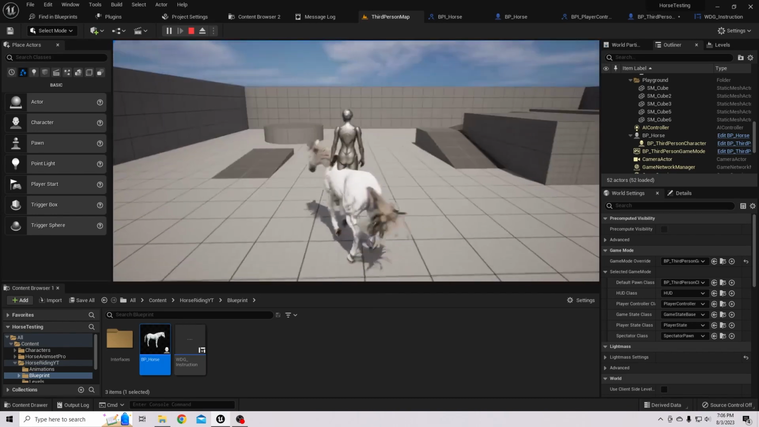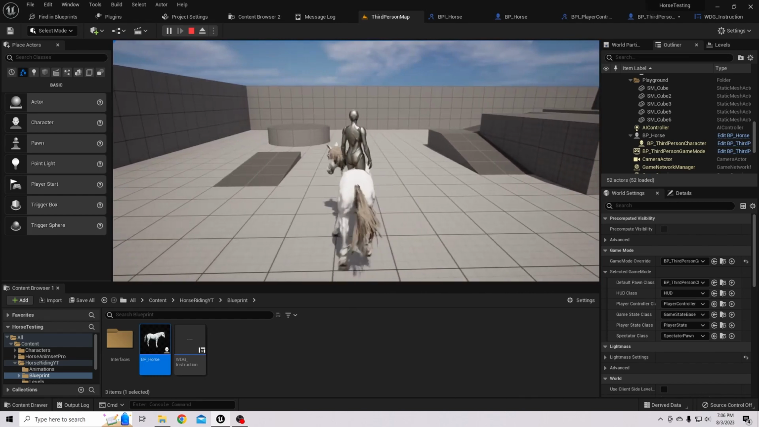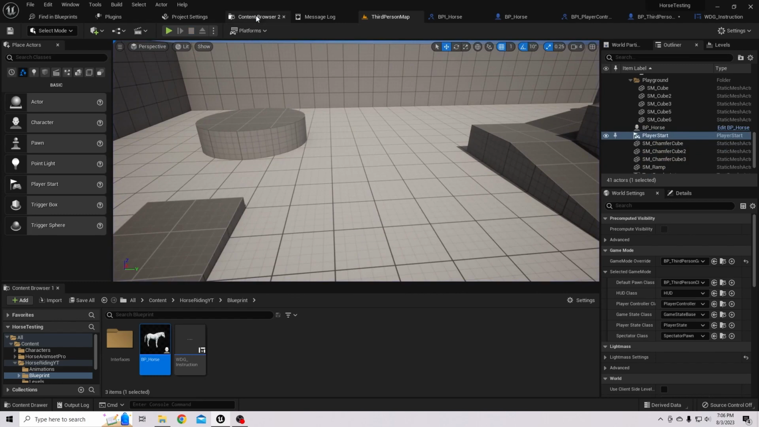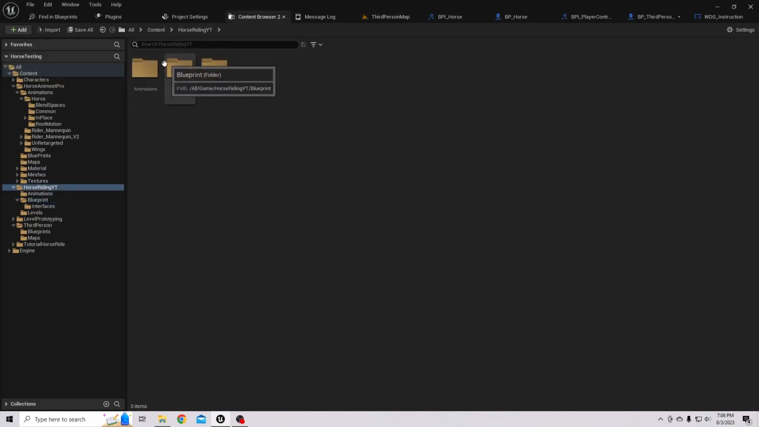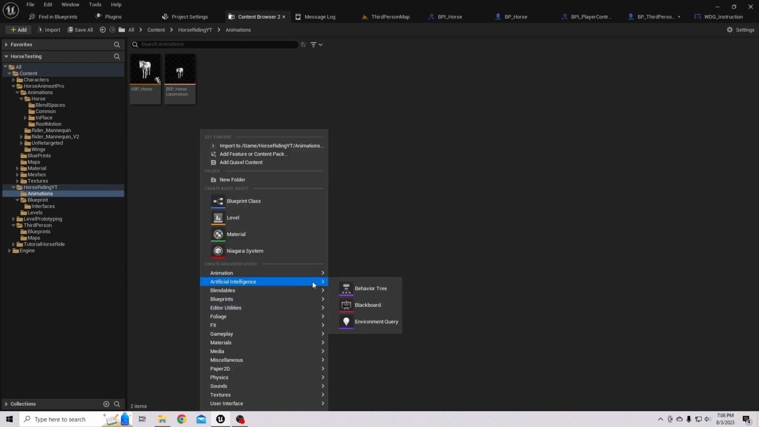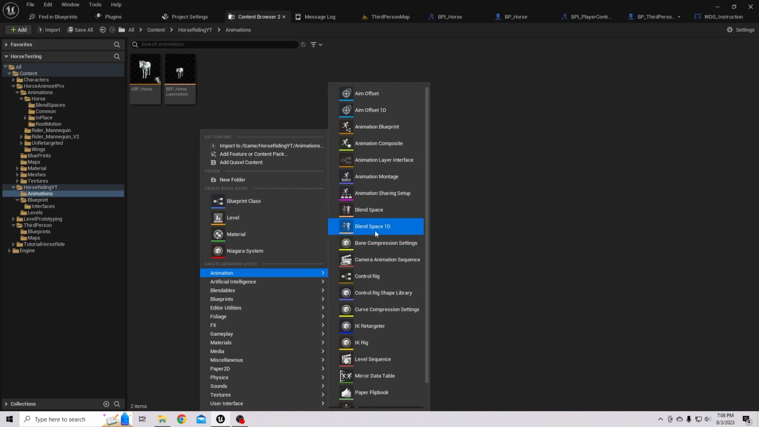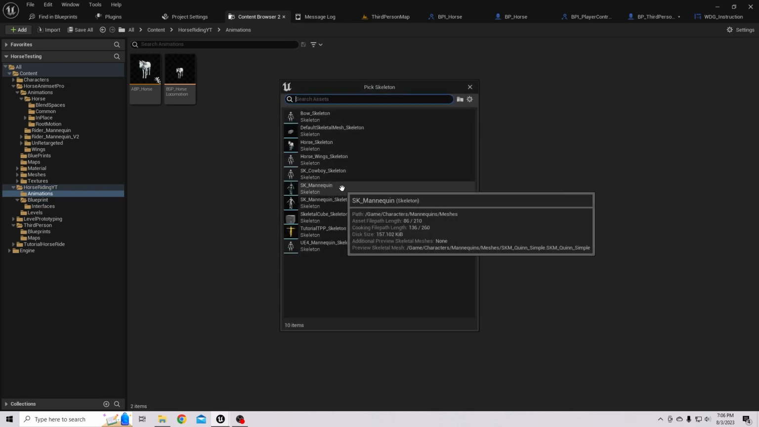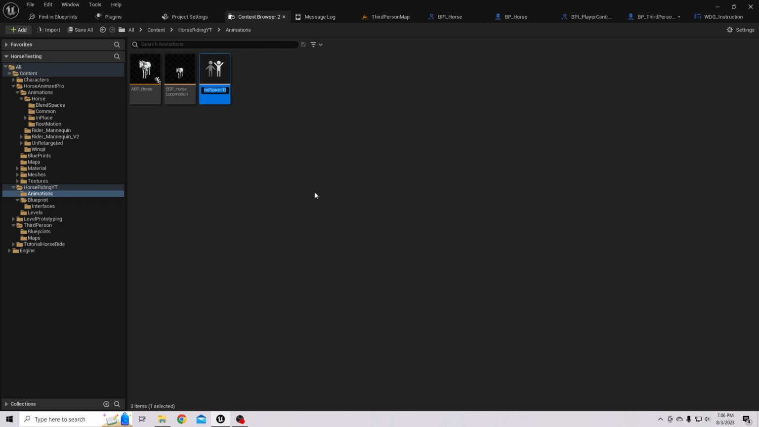Now we need to make the player animations for this. To do that, let's create an animation blueprint for the player, and not animation blueprint, blend space. Let's add a 1D blend space for now from this skeleton, mannequin, ESP rider.